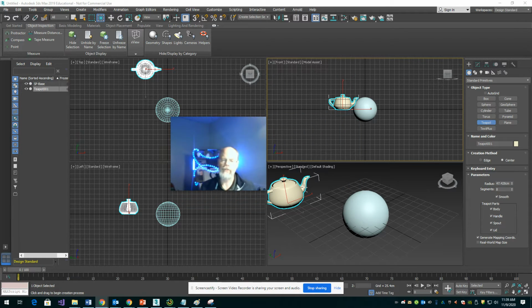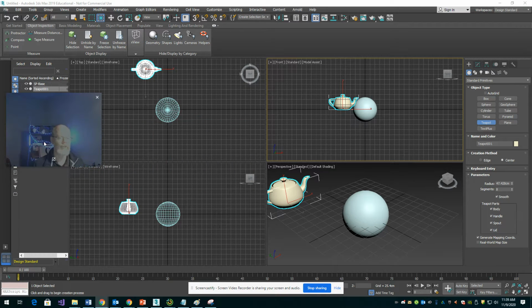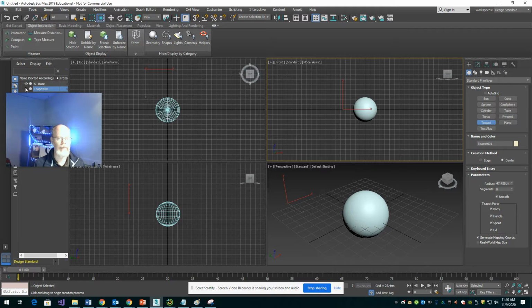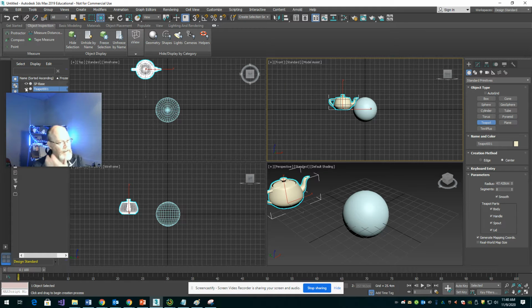So now I don't need the teapot. I haven't even really changed its name. It's over here. There's a number of things you could do. You could turn off its visibility by hitting the eyeball, but I don't really need it, so I can delete it just by hitting the delete key.